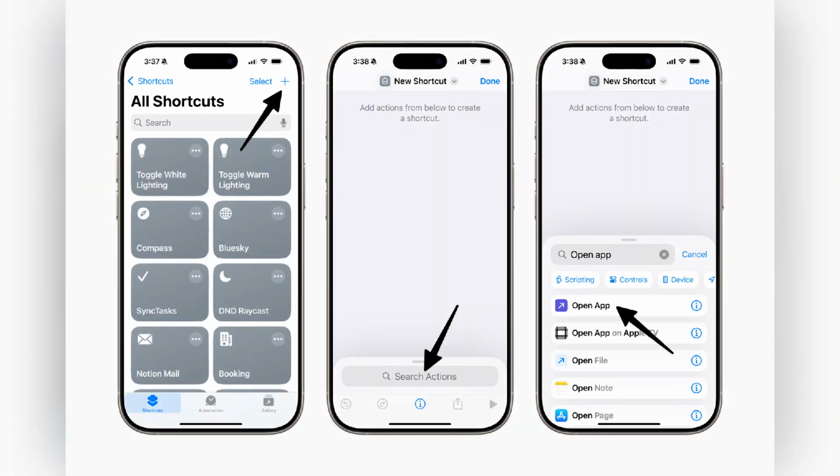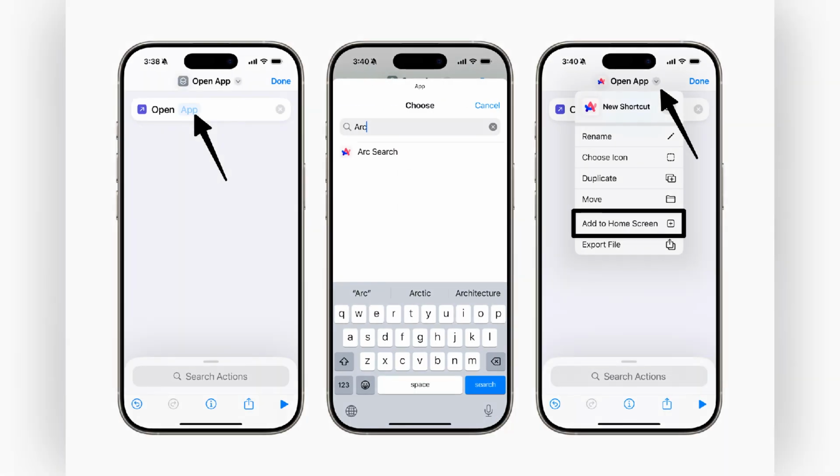After choosing the app, look at the top and tap the little drop-down arrow next to the shortcut name. From there, select Add to Home Screen. This is where you'll change the app icon. Tap the current icon preview, and you'll get the option to choose a photo or file. Select the custom icon file you downloaded, whether it came from Pinterest, Etsy, Google, or an icon pack.